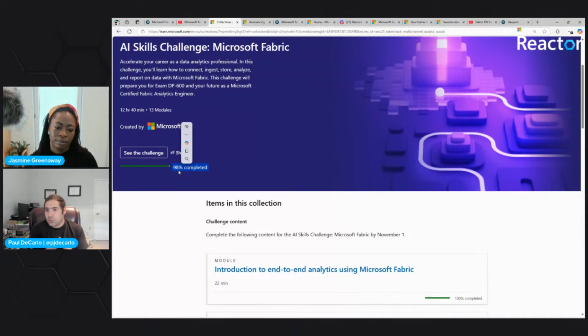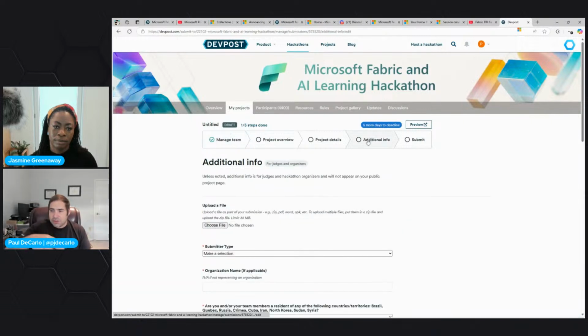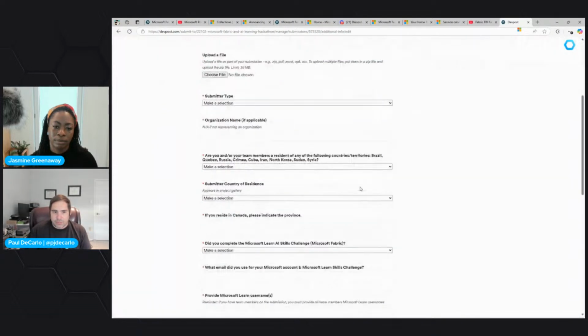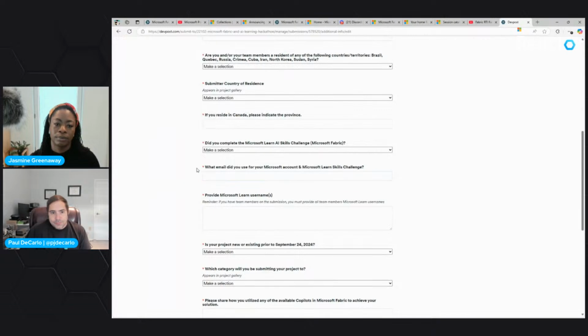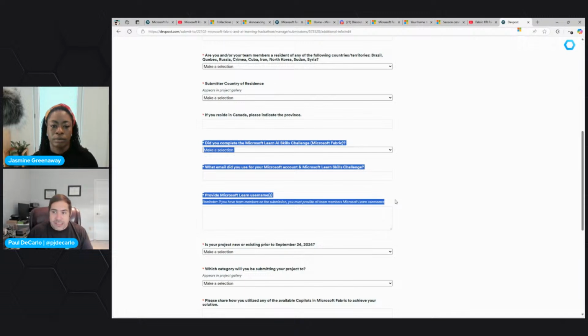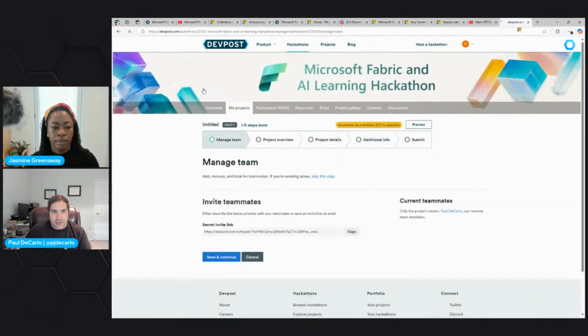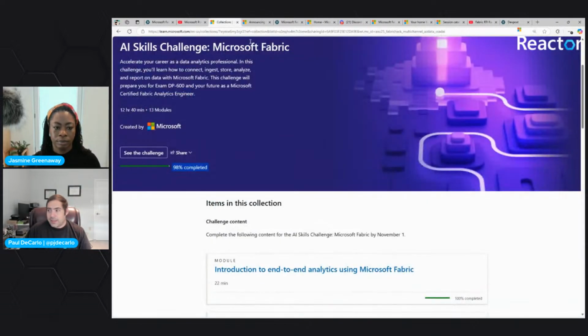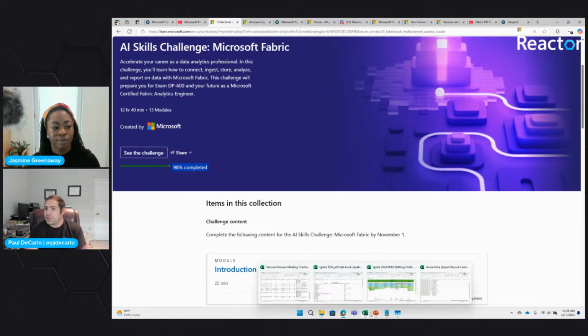Once you've done that, and I'm skipping a little bit ahead, there will be a field in the additional info section when submitting your project that's going to ask you what you completed, yes or no, what email you used, and to provide the Learn usernames for your team if you worked in a team. And we'll go through this in much more detail as we get to that section. But hopefully that all makes sense. And don't feel discouraged if you arrive there and see that the challenge has ended. We are still accepting those submissions as we go forward.